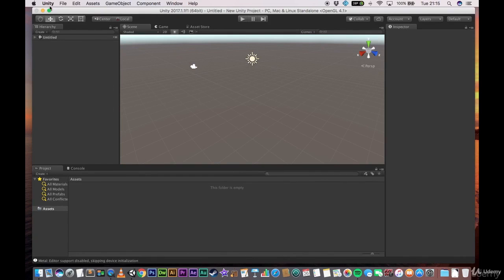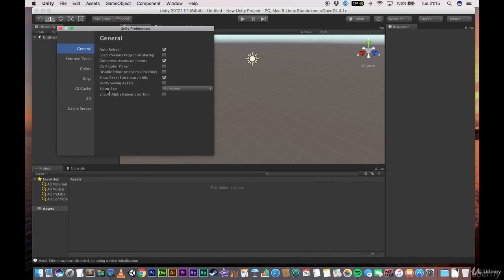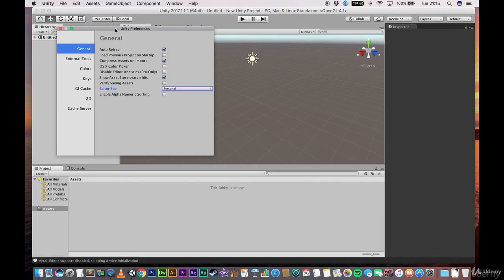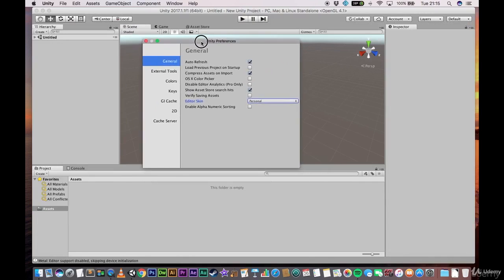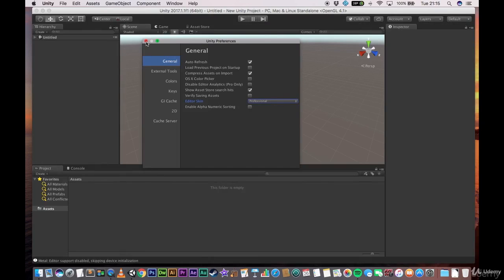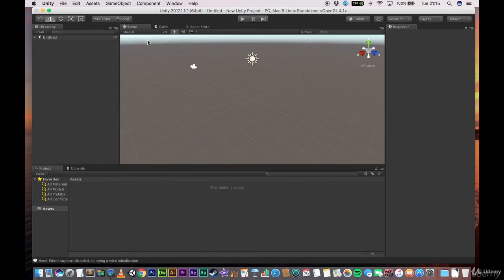One of the things that I want to draw your attention to up here in my preferences is the color scheme, the editor skin. Now yours will probably look like this. There we go. And I'm used to using the Pro one, so I'm just going to switch that back again, but I just wanted to show you that's pretty much one of the only differences cosmetically that you should be seeing.